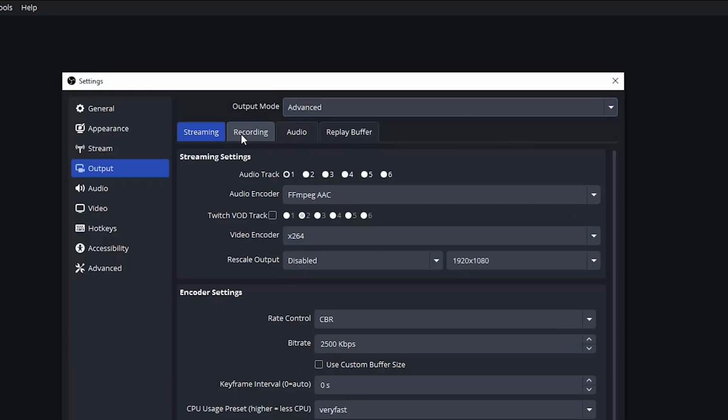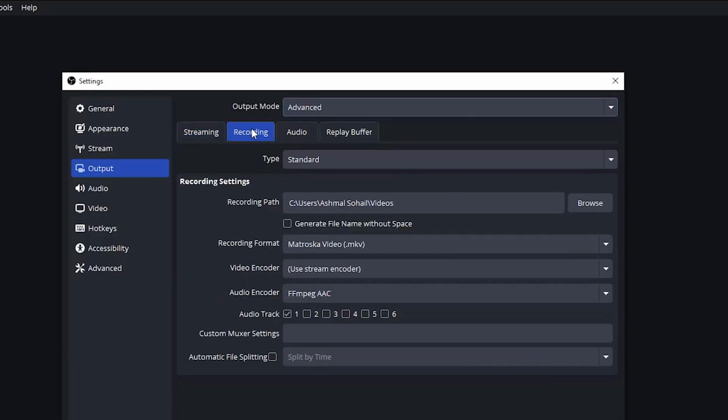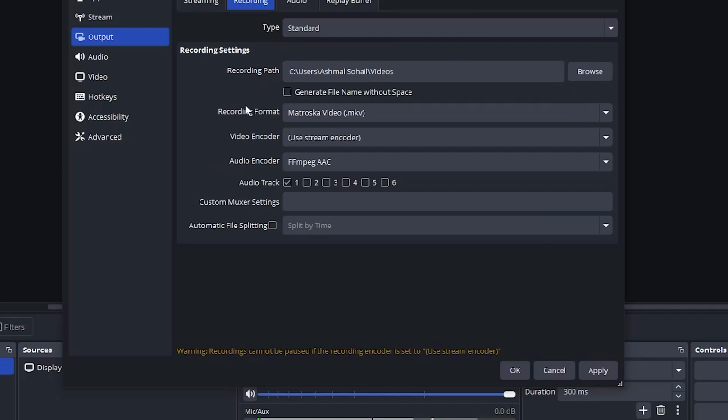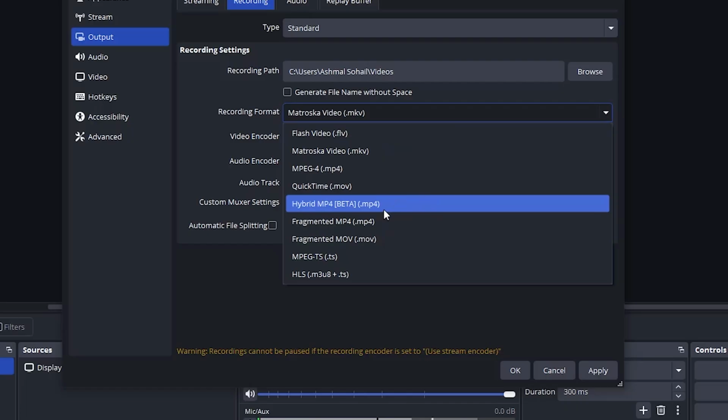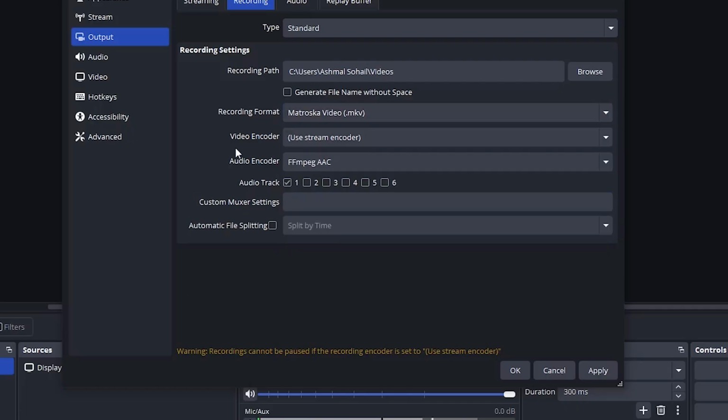Next, look for the Recording tab inside the Output section. Here you will see options for file format and audio tracks. Make sure the recording format is set to MKV or MOV because formats like MP4 can cause issues if OBS crashes during recording. Below that, you will see checkboxes labeled Track 1, Track 2, and so on. Tick the boxes for Track 1 and Track 2. This will allow OBS to record two separate audio tracks at the same time.